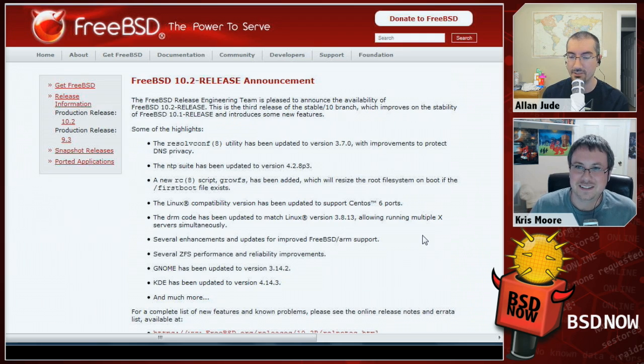But the other cool one was the RC script growfs is set up by default now. So if the file in the root directory called firstboot exists, the growfs command will run and expand your hard drive to the full size of the disk. So if you're using an SD card or something and you dd the image that you download from freebsd.org onto it, normally it's like a 2 GB image. So if you got a 16 gig SD card, it's only using a tiny bit of it. If you create this file, the first time it boots up, it will just grow and take it all.